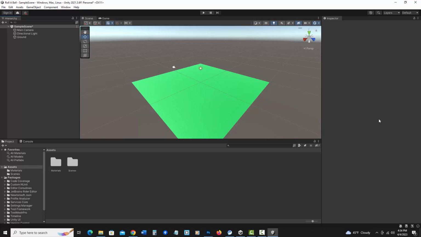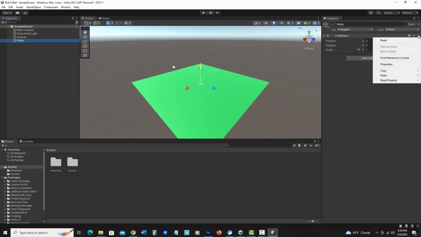Now I'm going to work on creating my walls. I'm first going to create an empty game object to hold the walls, just to organize it. So I'm going to go ahead and click on plus, create empty, and I'm going to rename that walls. I'm also going to make sure that the transform position of that is also 000. If it's not, I can always go to these 3 dots and say reset.